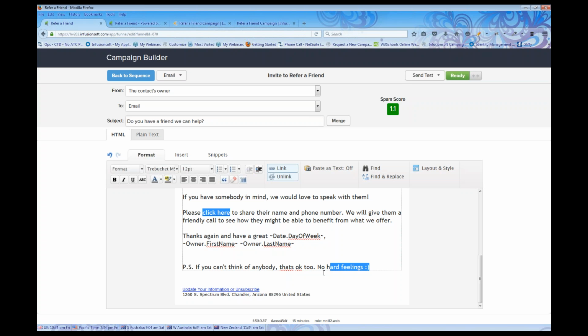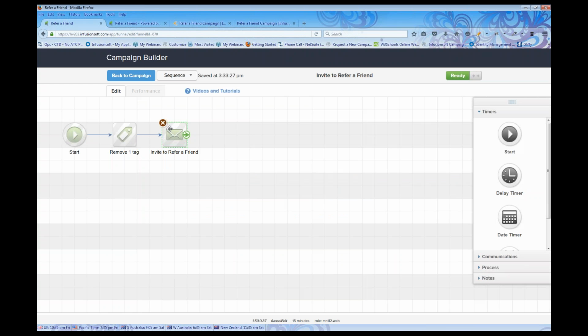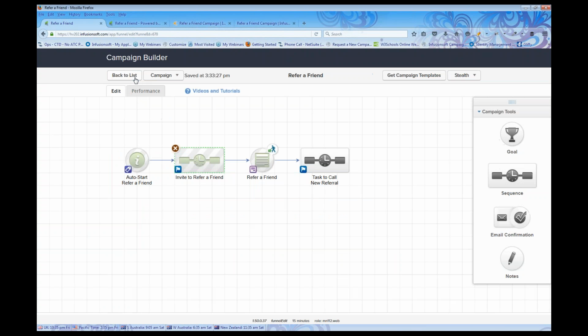I don't really like this. If you can't think of anybody that may fit your personality, it doesn't fit mine, so I'm just going to get rid of it. You can get rid of or add anything you want to add here. Once you're done, just come out, click back to sequence, and that email gets sent out automatically back to campaign.